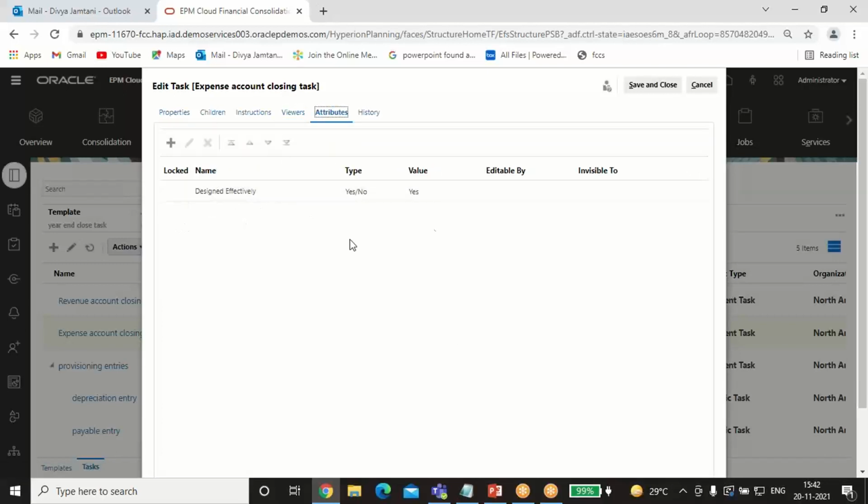Is this designed effectively? So you have to set some value. So I have said yes. Okay, so this is the task that is designed effectively. After that, you have to save and close.